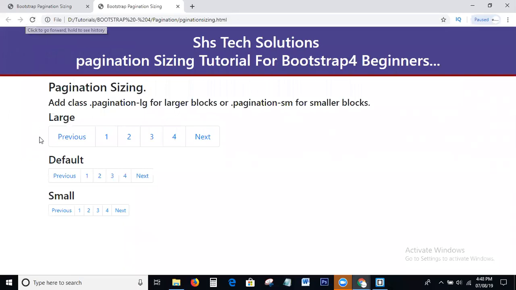So guys, this is the process to get the pagination sizing using Bootstrap4. I hope we all understand how to get the pagination sizing using Bootstrap4. If you have any doubts or comments, please write below the video.